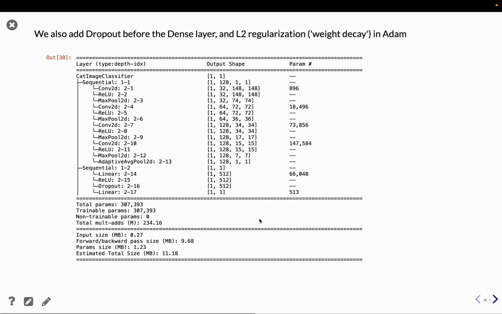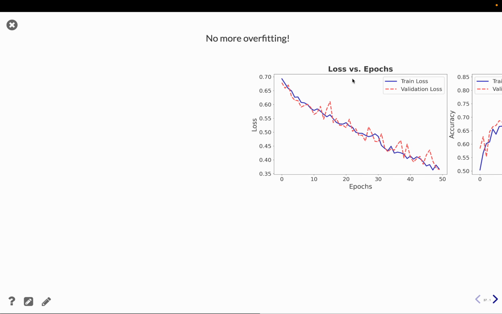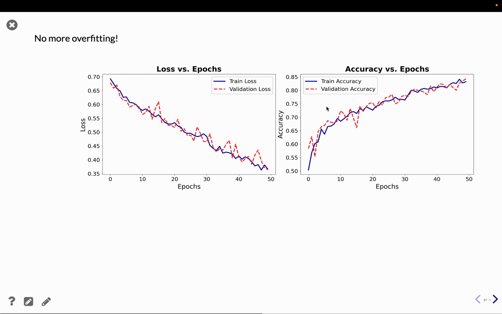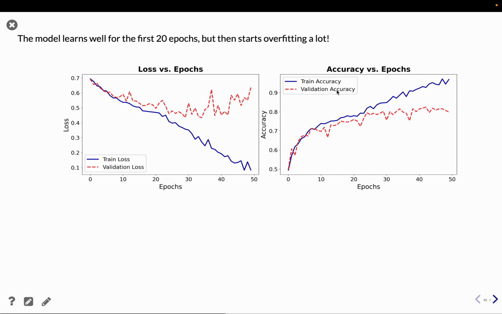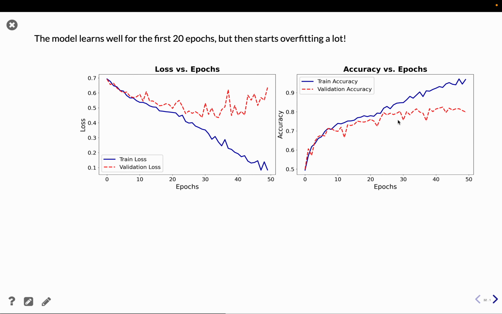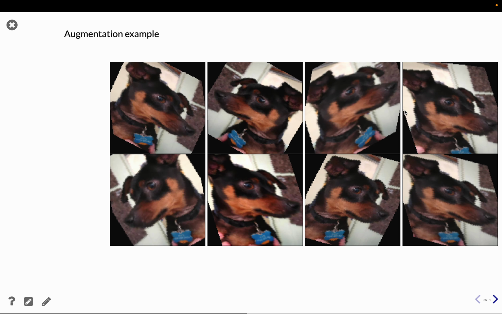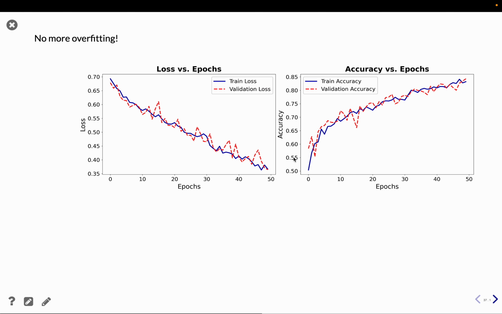We could also add dropout at the end, and we're also going to add L2 regularization. It's called weight decay in the Adam optimizer. It's not shown here, but we'll just do it in the code. Now, remember before we had this rampant overfitting, so we were not learning after a while. With data augmentation and a little bit of dropout, we now learn a lot better. And that's it for now.